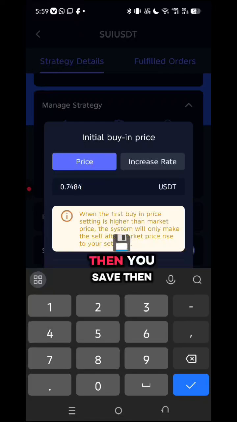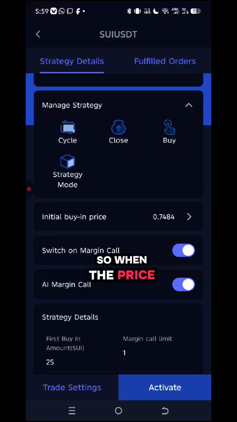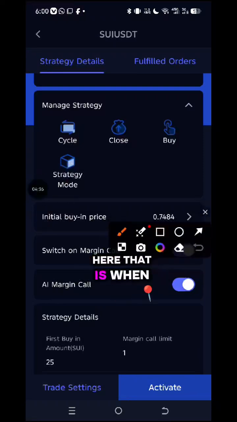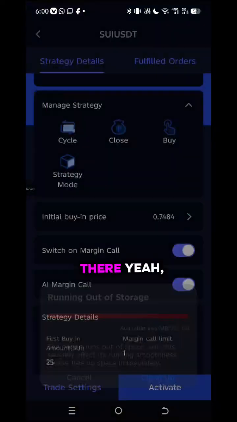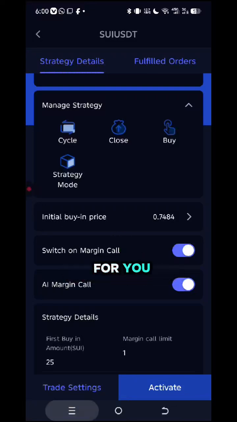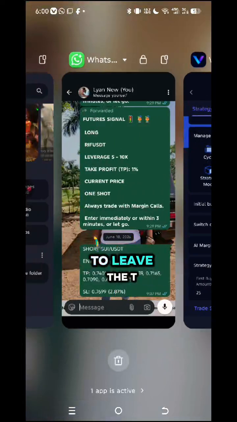Then you save, you confirm. So when the price of the coin reaches here, that is when it is going to buy. It's not going to buy until the price reaches there. Yeah, that is the preset price for you. It's like a limit order. We saw limit orders.